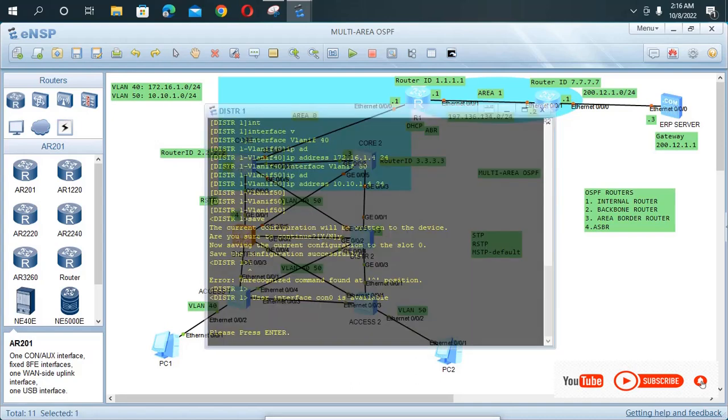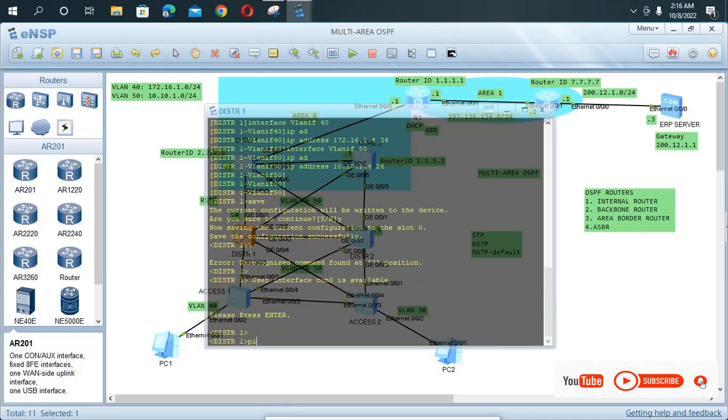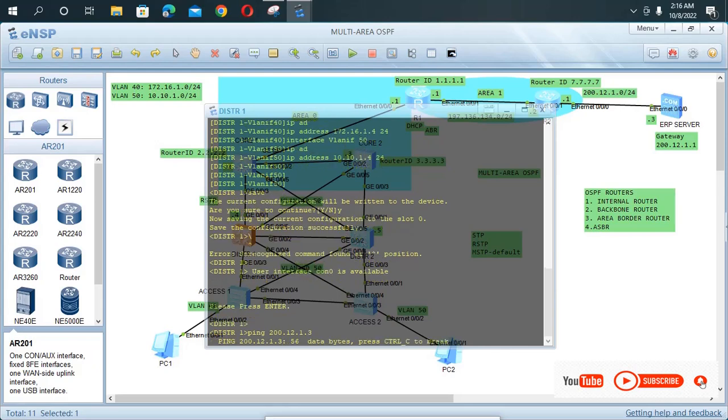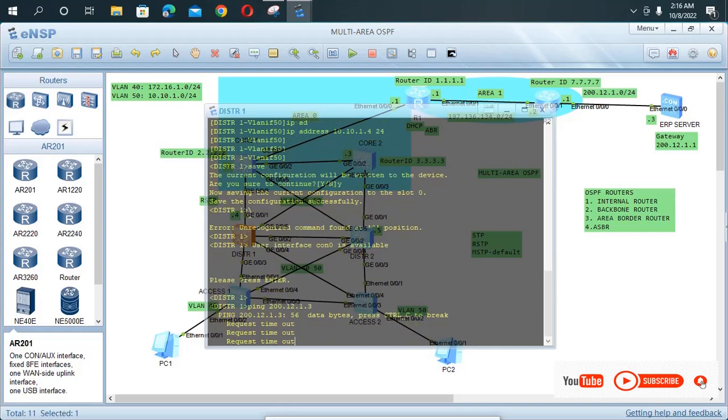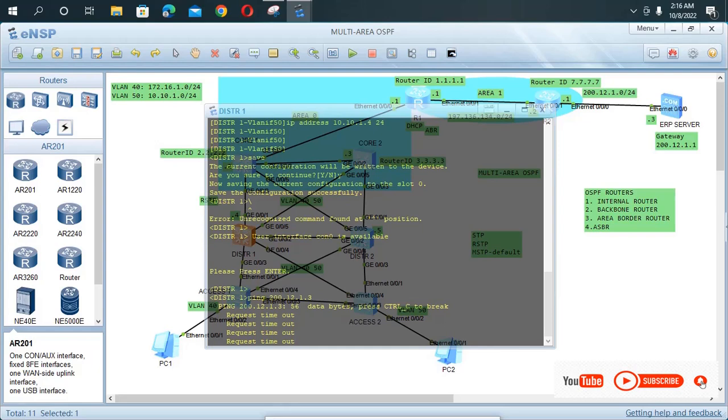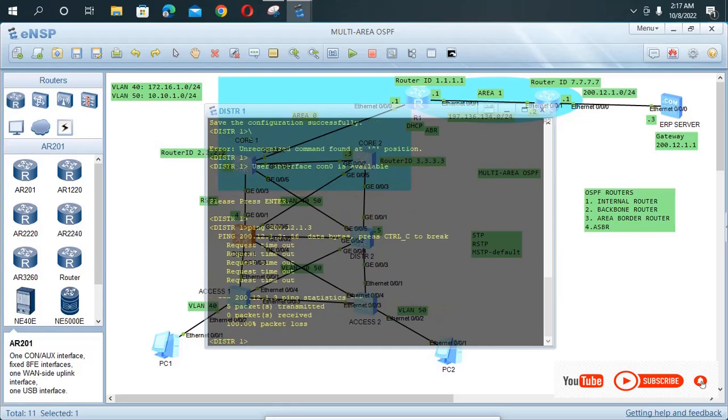What if we are on this network? Let's see if we can still ping our server. Ping 200.12.1.3. It can't ping. See? So as well there's a problem. And this is our router here.